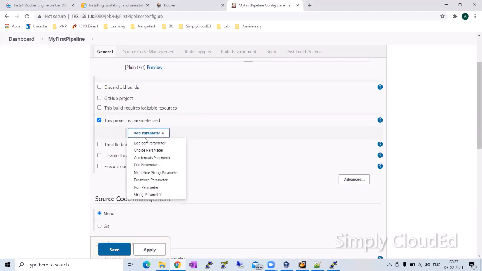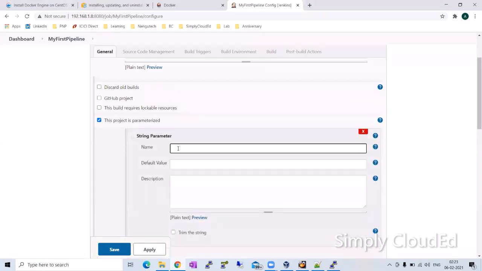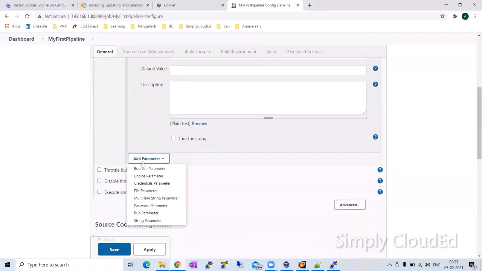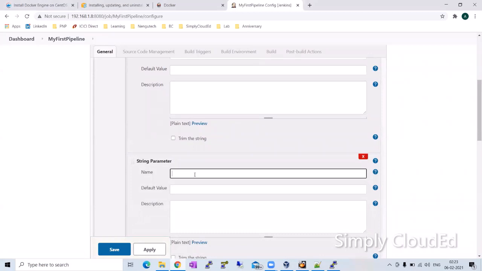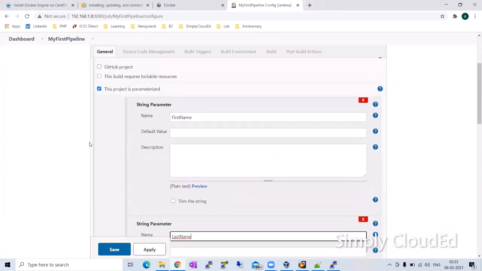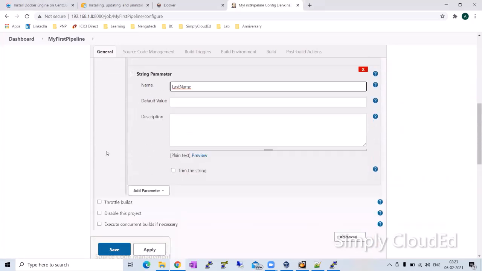There are different kinds of parameters. It could be Boolean, it could be choice and whatnot, but we will use a string parameter. Let's call it first name. Let's add another parameter called last name. Notice here that we're going to learn how to pass these parameters inside your shell script.